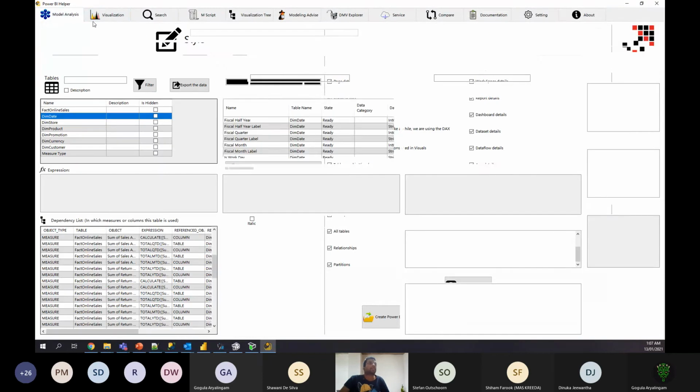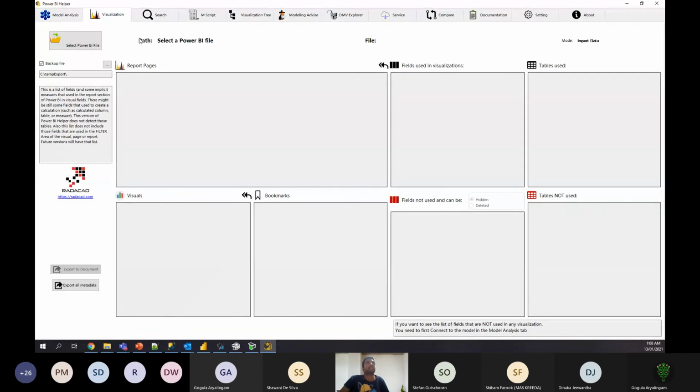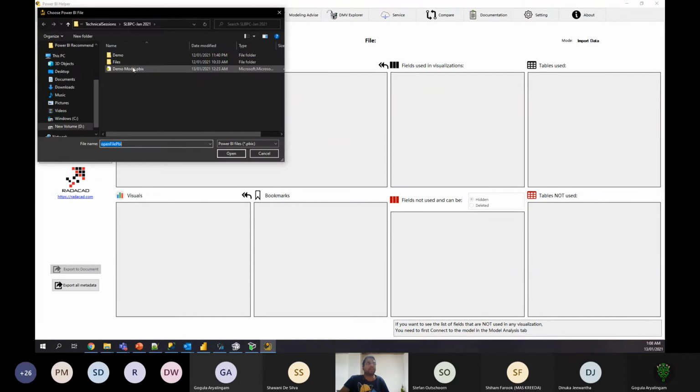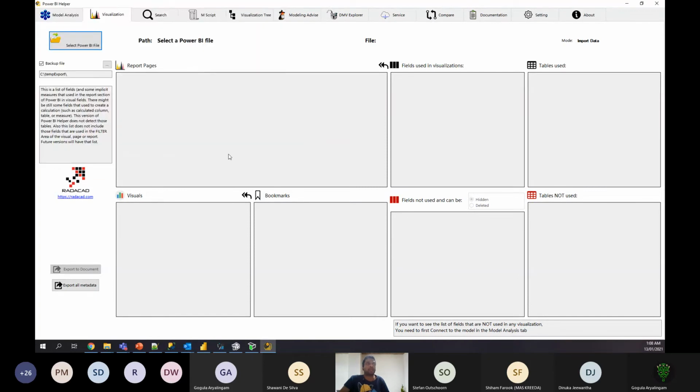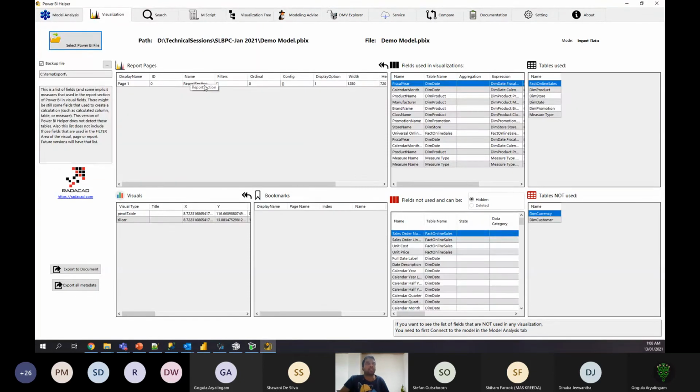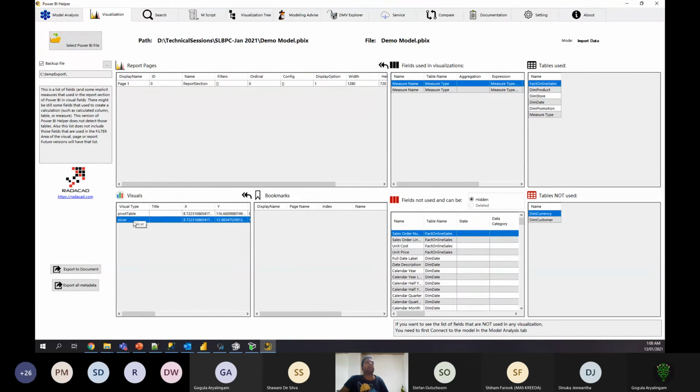But that's not it. If you go to visualizations, you can see all the visualizations available. If you go to the Power BI files, this one, it shows what visualizations are available. For example, I have a pivot table and slicers, and that information is available, along with what measures are used in those visualizations, which tables are being used and which tables are not being used. You can get all that information, like what the bookmarks are. So this is the only tool which gives you information about visualizations.